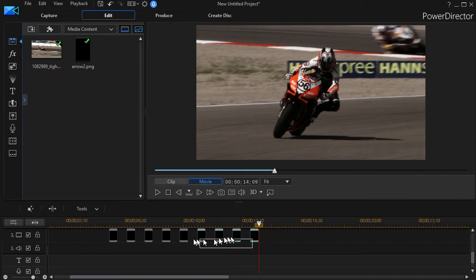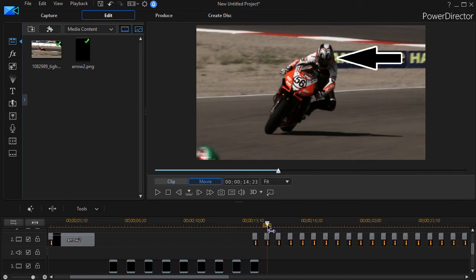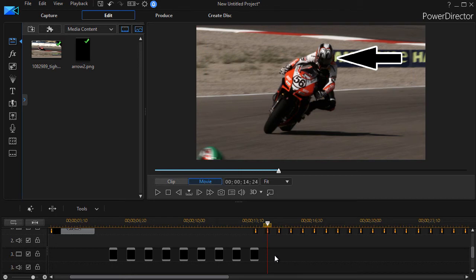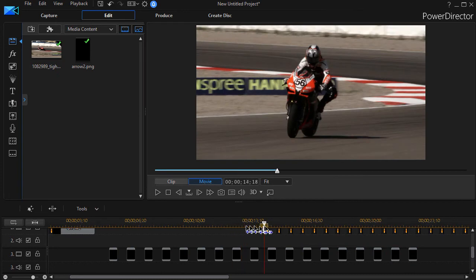So I'm going to take all of these I've done so far, do Control C to copy, and I move my playhead over to 1424. Make sure I have the right track selected. Do Control V to paste. And now it's easy to paste them, and I could double this up and paste twice as many. So now my Great Race will blink for even longer.